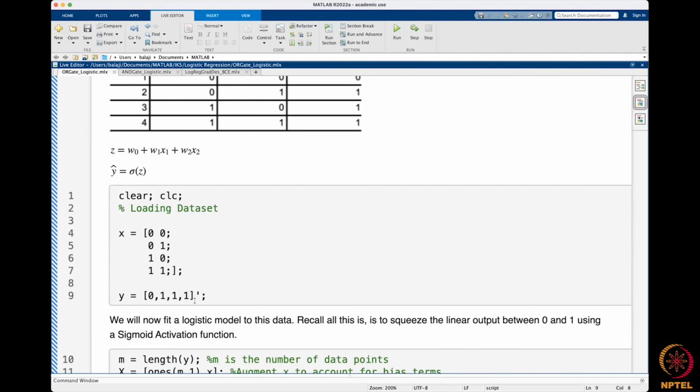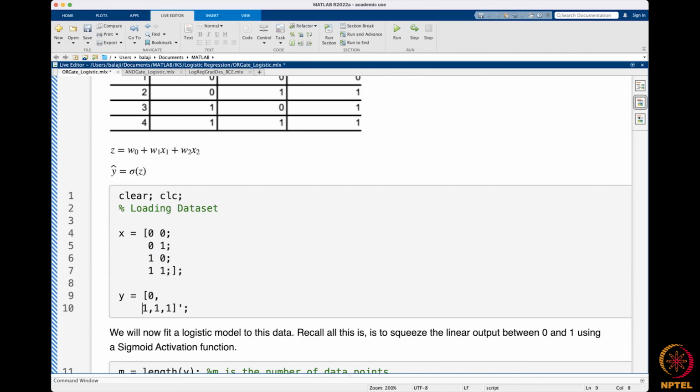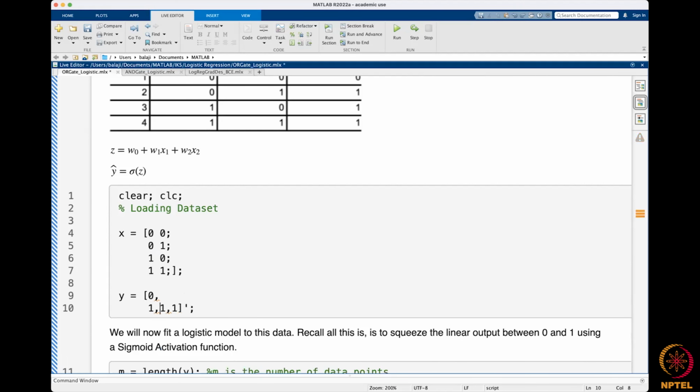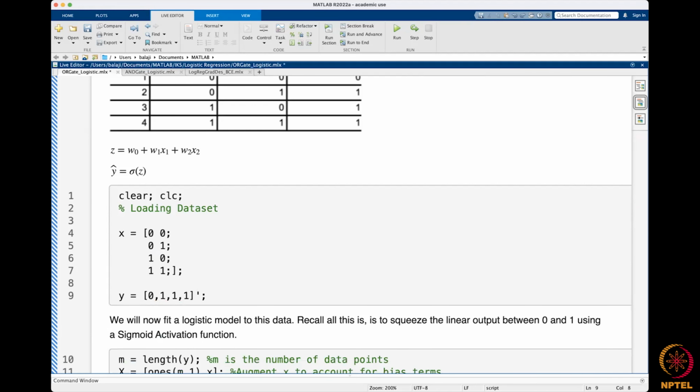And I have the appropriate Y outputs here, 0, 1, 1, 1. Okay, so I'll just go back to the old style of writing it. I have just written it as 0 for this, 1 for this, 1 for this, and 1 for this. That's the ground truth. So this, of course, is the general input.